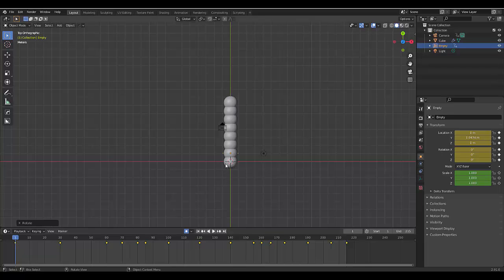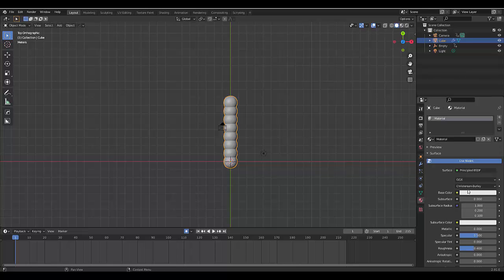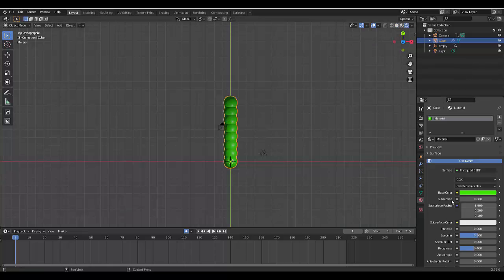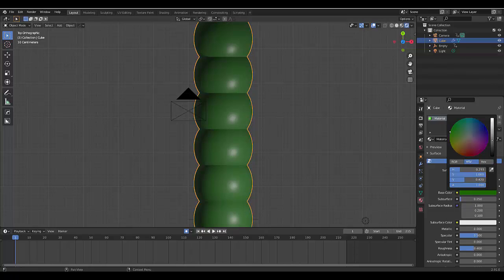Let's select the cube, click on the materials, choose a color for the worm. I'm going to choose green. I'm going to click on the render icon to see how it'll look when it's rendered. And I'm going to increase the subsurface to 0.05. Zoom in. I'm not buying that. Let's change this to a darker green and make this 0.1.